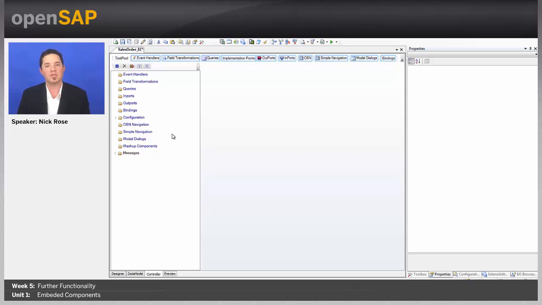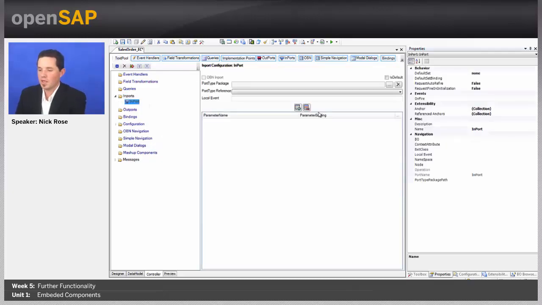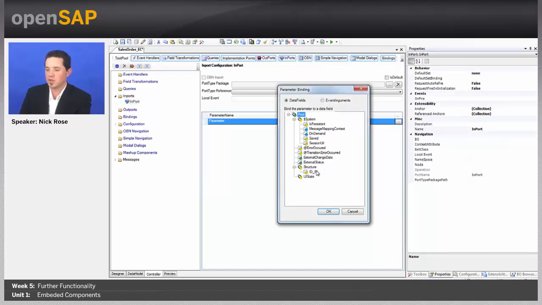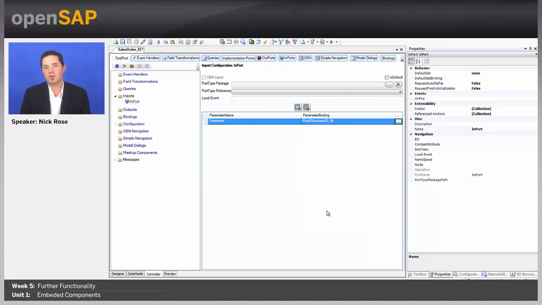So to do that, obviously, when we pass data, we're going to use outports and imports in this case. And I'm going to create a new import. And I'm going to have one parameter here, and that's going to be bound to this new field I just created, this ID_in. So that way, when I do my binding between the parent floor plan and my embedded component, I can have a place to store that ID as it's passed through.